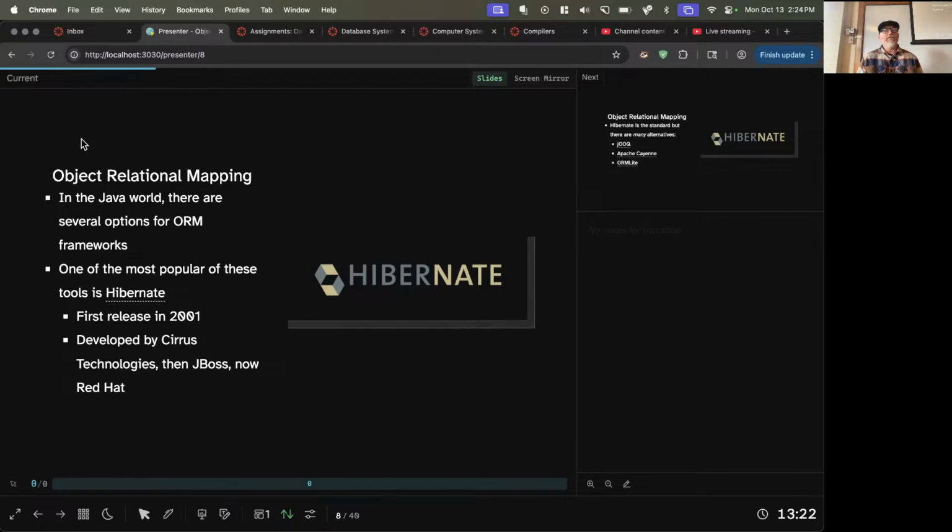So in the Java world, there are a million ORMs. There's about to be 1,000,001 ORMs, unfortunately. But probably the most popular, the most dominant is what's called Hibernate. And this was first released back in 2001.